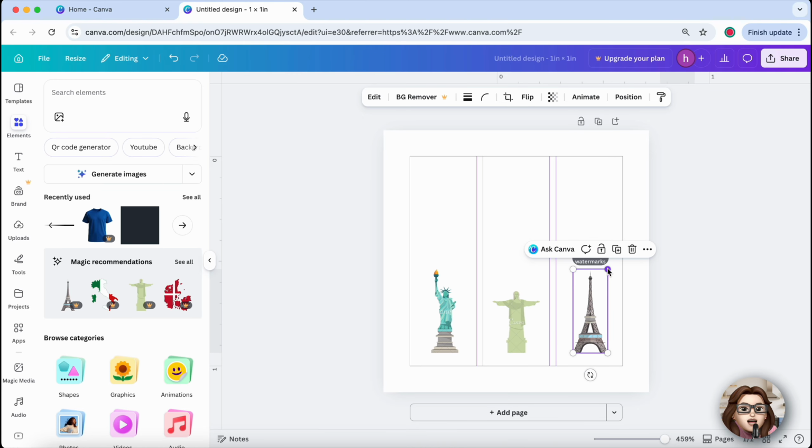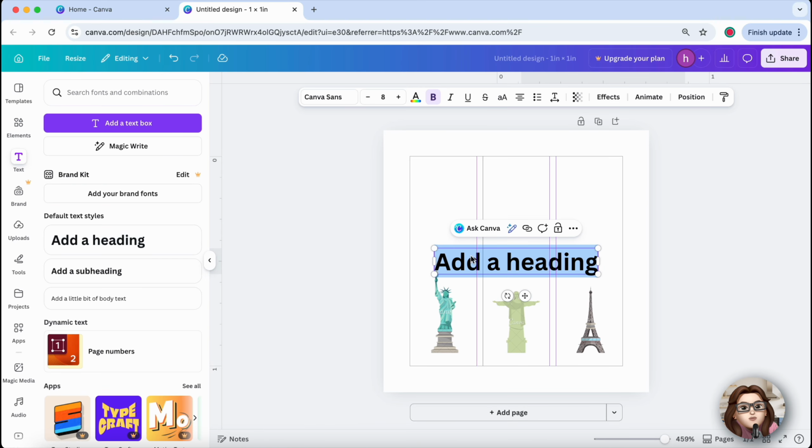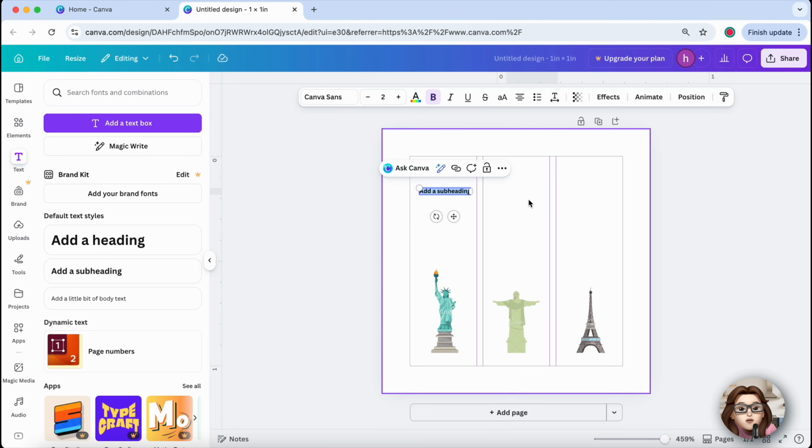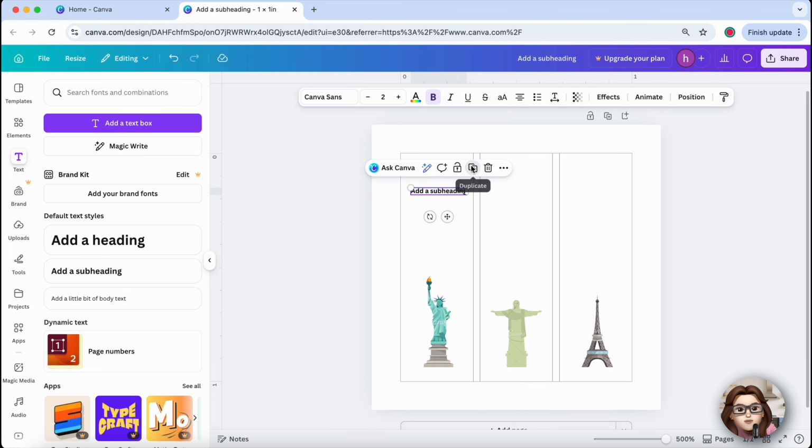Now add text to your packaging. Include the product name, brand name, tagline, and other details such as ingredients, instructions, or product benefits. Adjust the fonts, colors, and layout so everything looks balanced and easy to read. Make sure important information is clearly visible on the design.